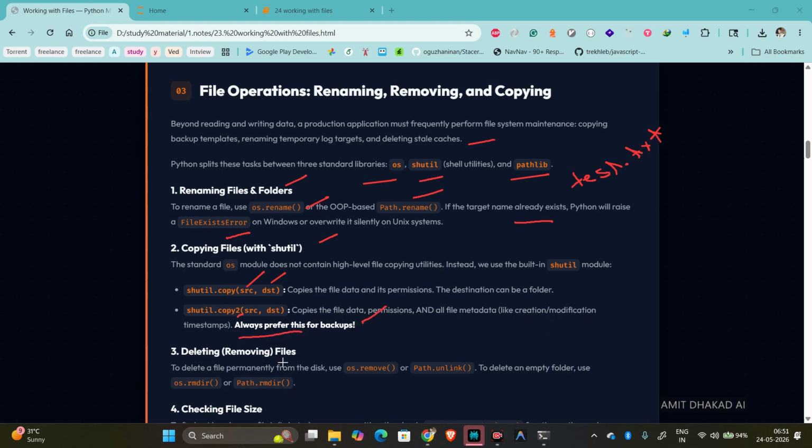Okay. So for deleting and removing, we have os.remove and path.unlink. To delete an empty folder, it is os.rmdir, which means remove directory, and path.rmdir, which removes the directory for this one also.